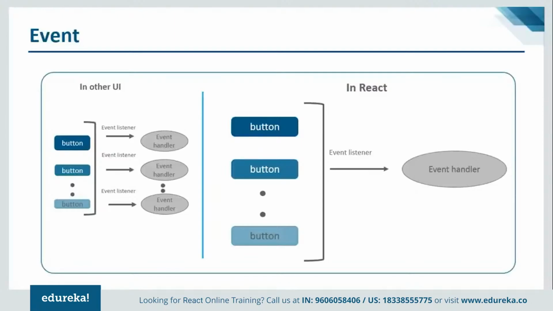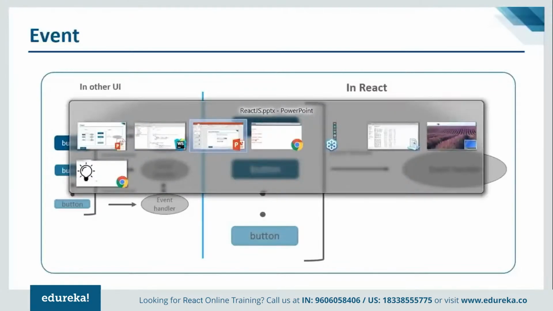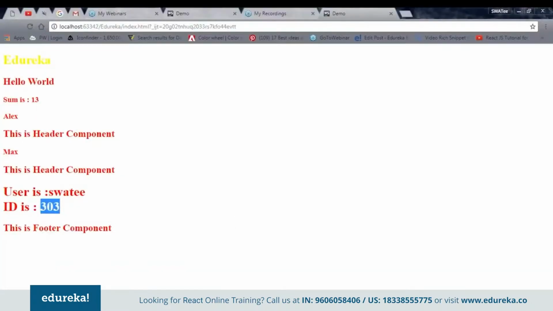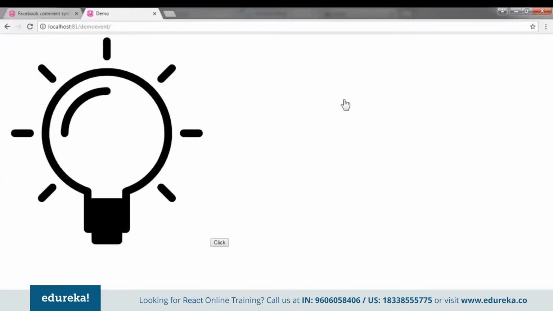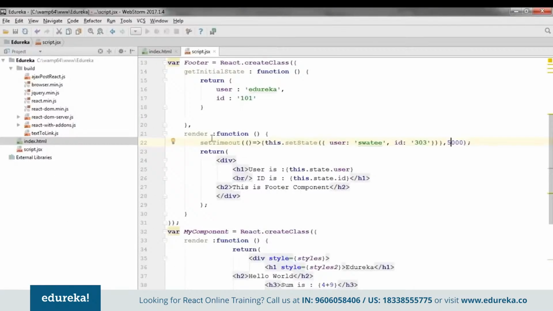Let's now see how the event is created and triggered practically. To help you understand, I'll be using one demo code here. Let me show you how it will look. I'll show you how the events work with the help of this example. Here I have one bulb and one button. Clicking on this button will turn on the bulb, and clicking again will turn it off. So let's see how this is happening. For this, let's go back to our code.